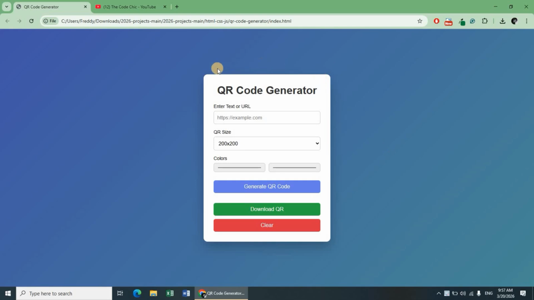Today we're gonna build this simple QR code generator. I'm just briefly gonna show you how it works, and then let's go into building it using HTML, CSS and JavaScript. So first you put the link.